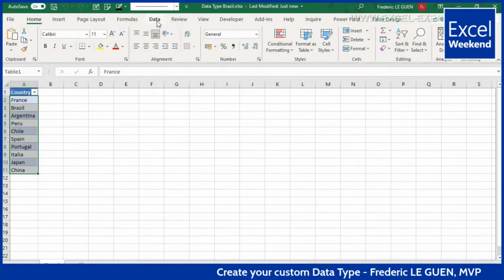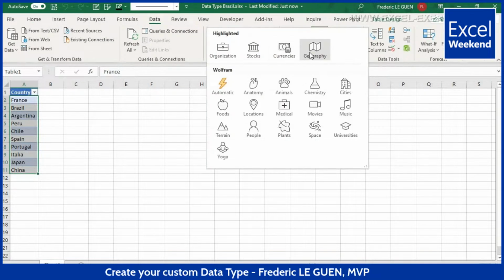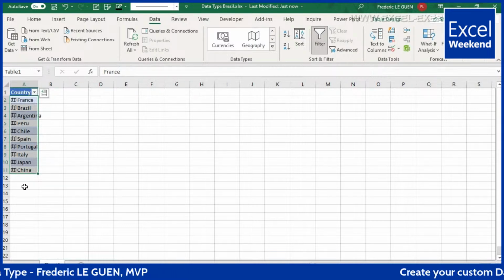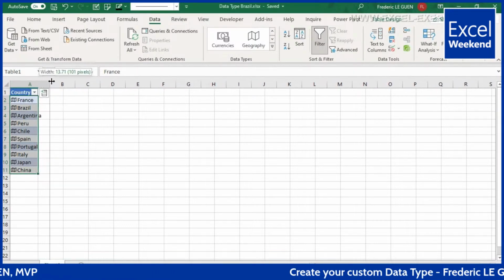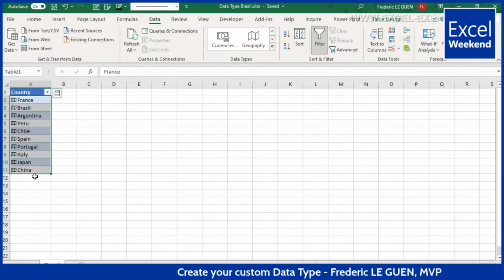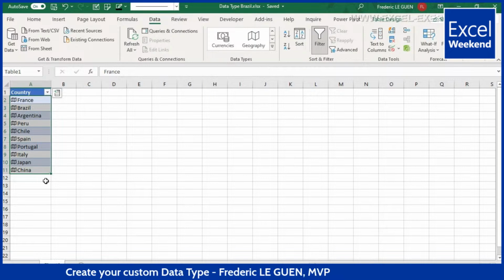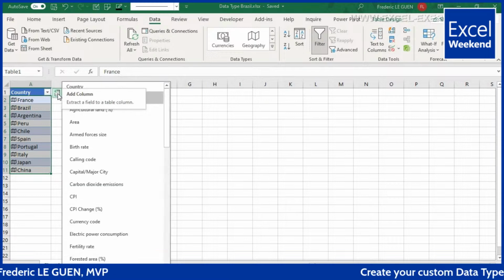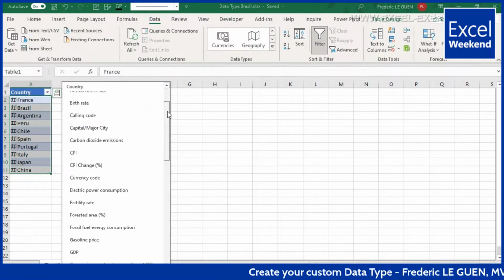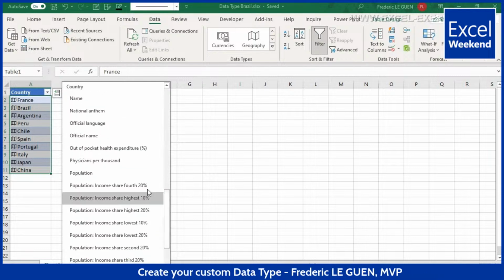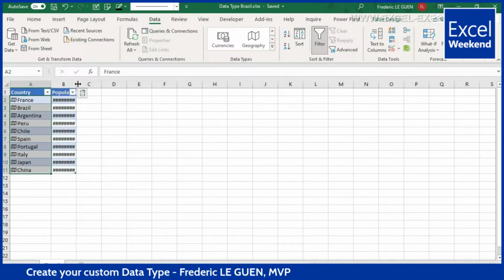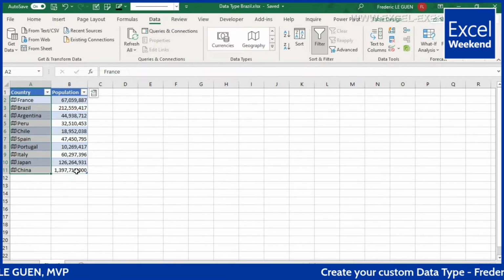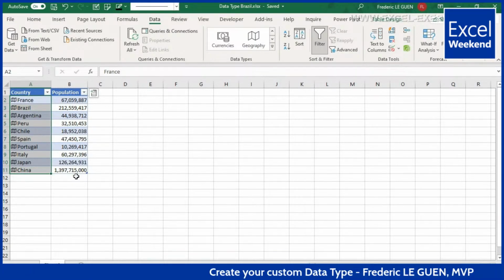And now, once again, I return to Data, Data Type. I have the flag, that means it has been recognized as a data type, and all of them are now in English. Okay? But what is the beauty of data type? So here I have a list of countries and I want to add the population. I just have to click on this button with a lot of different options, and I go to population, and immediately the information is coming from the web. Yes, you must be connected to the web, otherwise it doesn't work.